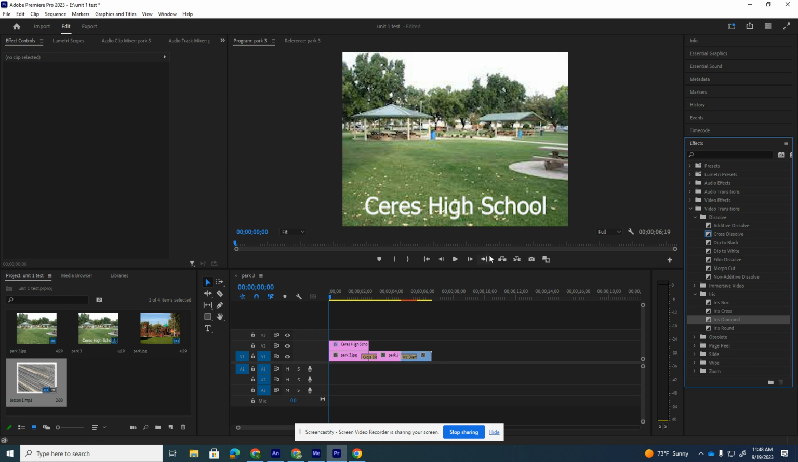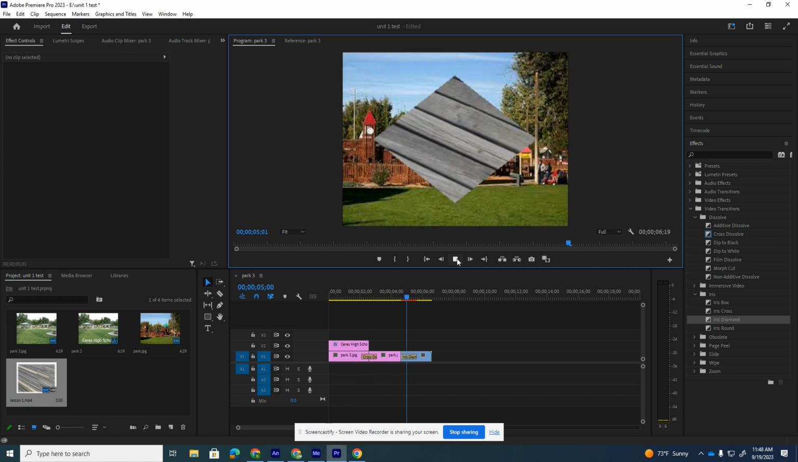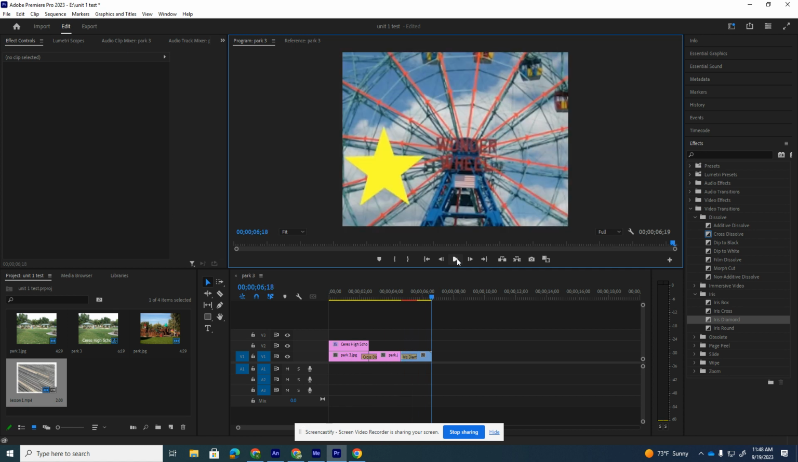Now I'm going to hit play. And that is exactly what you need to do for the Unit 1 test. I need to know that you can import, you can open up a file, you can go to your media browser, you can import 3 images, you can have them be 5 seconds long each, and you can add a title, and you can add transitions.